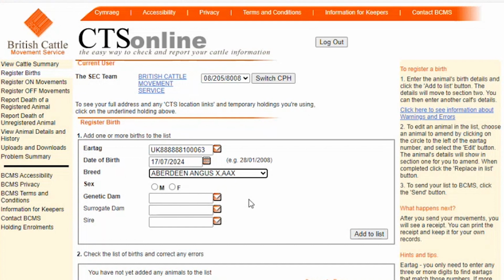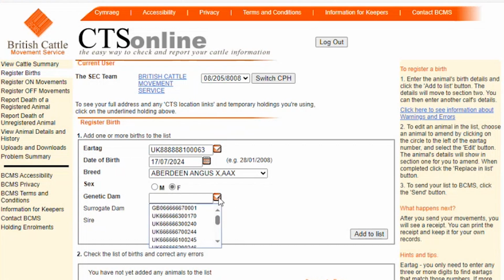Select whether the animal is male or female. To choose the genetic dam, you can either click on the drop-down box, which will show you all available dams on your holding, or type in the animal number from the tag.